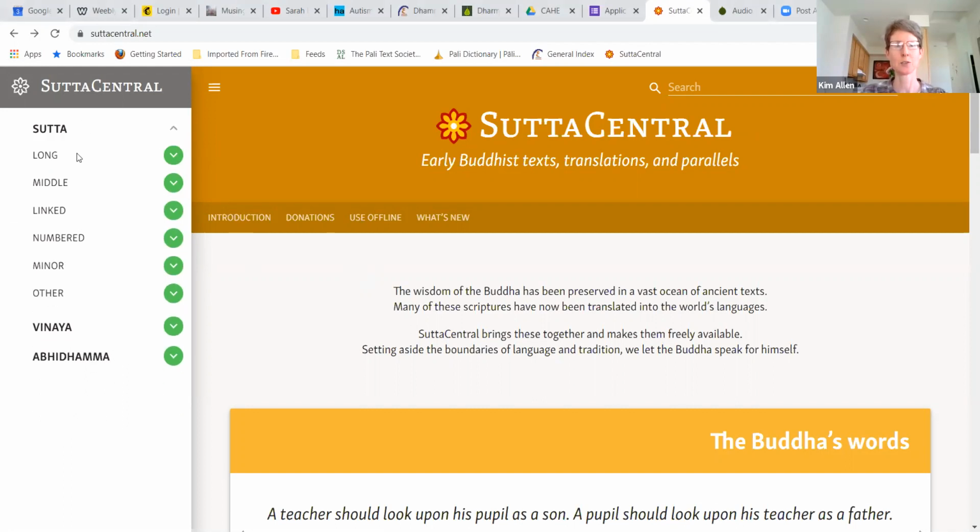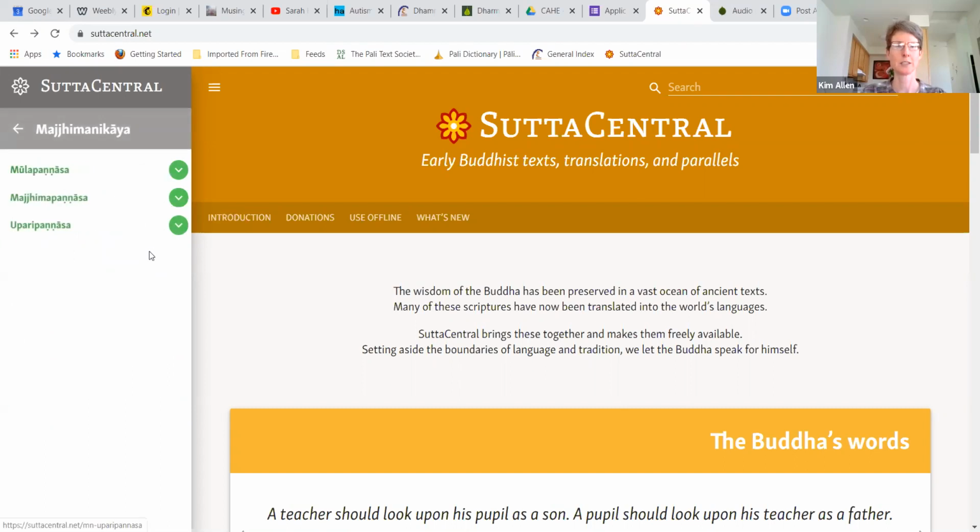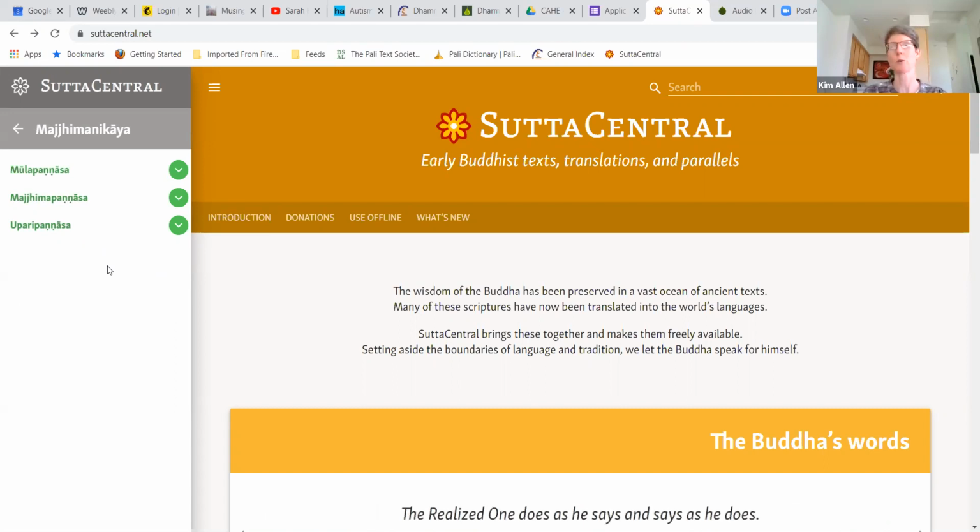MN is the middle length discourses. That was on that prior screen that I showed. So we click on that. Of the different middle discourses that we have, we want, of course, the Pali version, the Majjhima Nikaya. When I click on this, it's going to take me to another screen. These are the three major sections of the Majjhima Nikaya. Now you might be stopped: I don't know what any of those are. Don't worry, they're linear. It happens that the Majjhima Nikaya has about 150 discourses, so these are sets of 50, roughly.